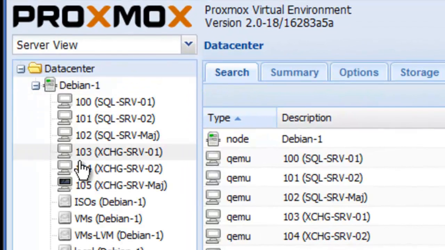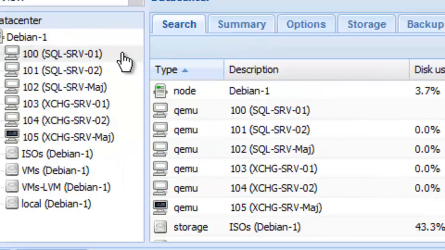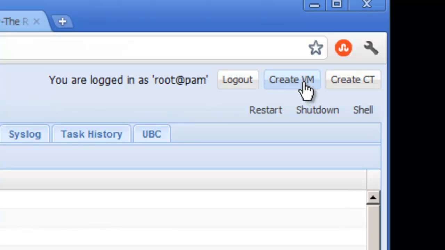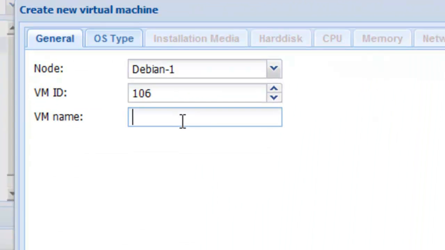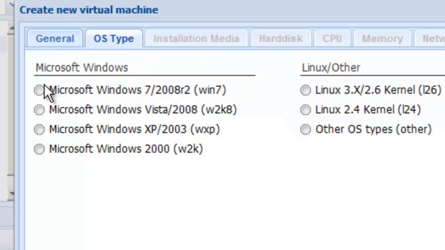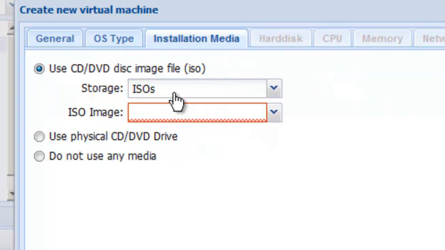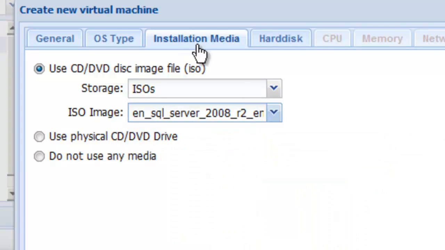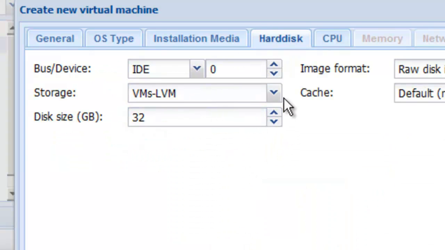As we look around here, we see the existing virtual machines on the left. And now we're going to create a new virtual machine. This one's going to be called SQL Server 04. We're going to go to the OS tab. We're going to select Microsoft Windows 2008 R2. Now we're going to select the ISO. Here I'm actually selecting the wrong ISO, and we'll correct that a little bit later on.